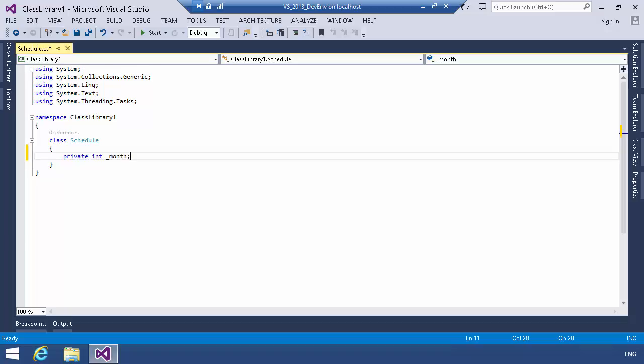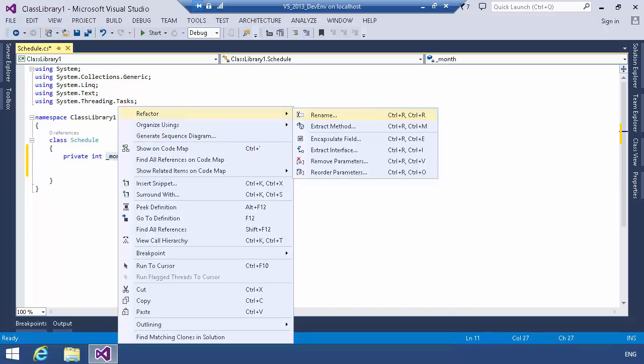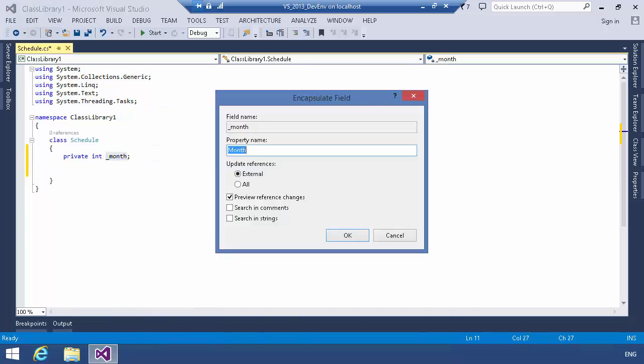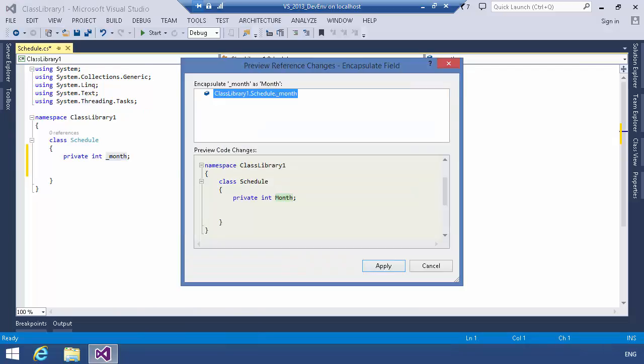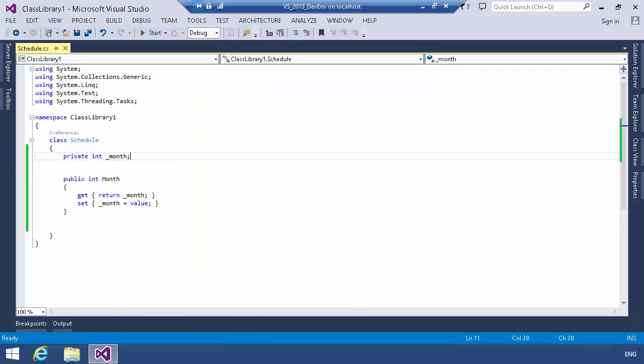Now again, this is private. This is not accessible from outside that class. So if I were to create an instance of Schedule, I could not access _month. I want to allow you to access month, but I don't want you to do it directly. So what I'm going to do is wrap this in a property. Now, there's a simple way to do this. If you highlight the month and right-click on it and go to the Refactor menu, you can specify that you want to encapsulate your field, and this will automatically generate my property for me.